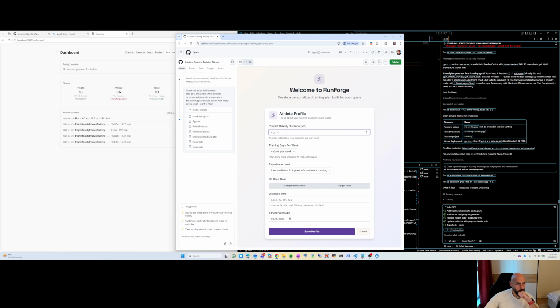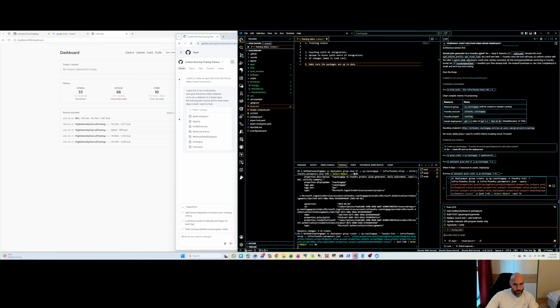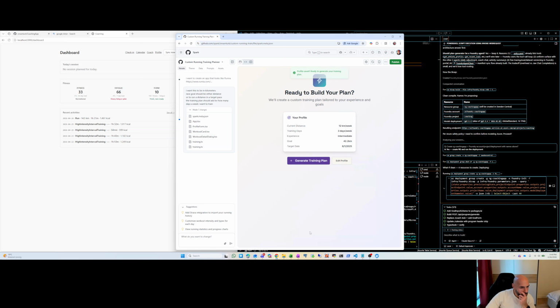There we go. Current weekly distance. Yeah, I'll just continue with the development here, which is the pro code-ish, but this is more like low code. 3 days per week. Okay. Weekly distance is more like, let's say, 12. I am more or less an intermediate runner. I want to have, yeah, a completed distance, 42.5, and let's say my next race is in August. Save profile and generate a training plan.